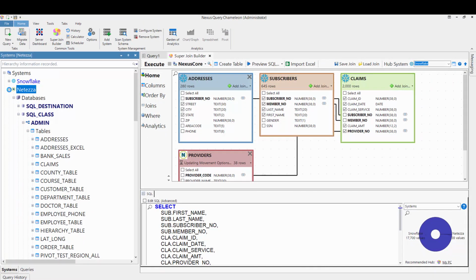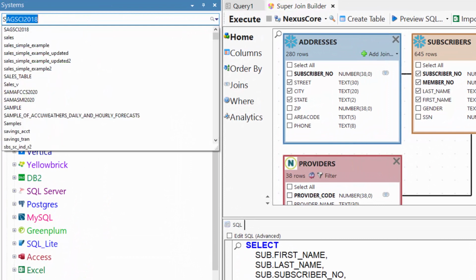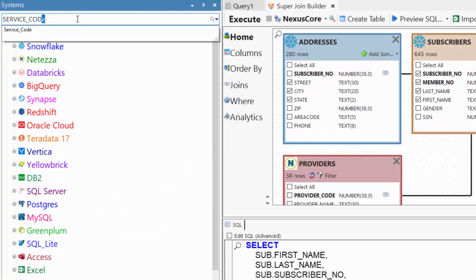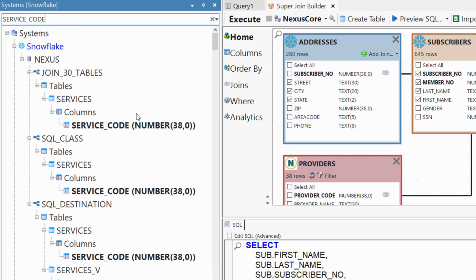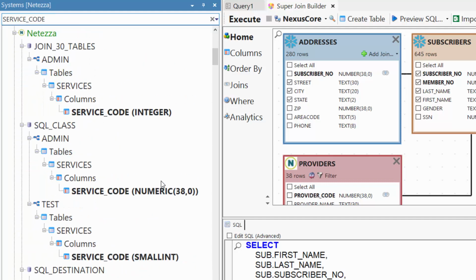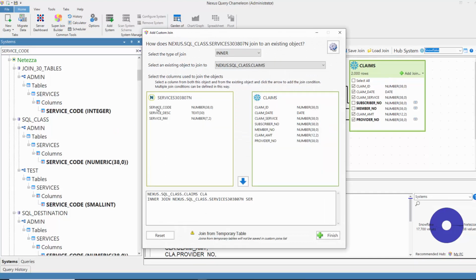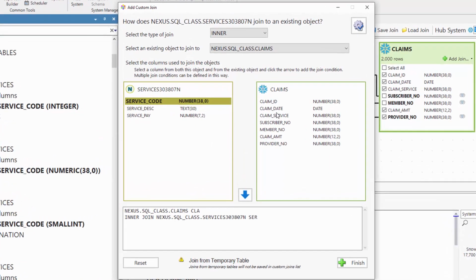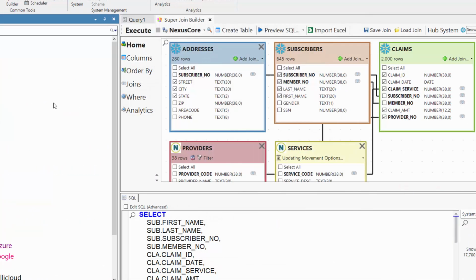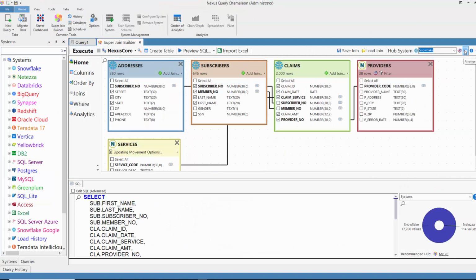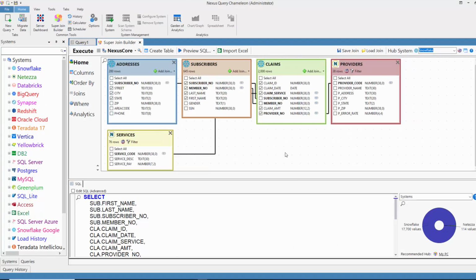Now here's the second way, and this is why we collect the cache tree hierarchy. I'm going to put in here service code, and it'll show me everywhere in my Snowflake system, my Netezza system, every system that I've collected cache tree hierarchy, where the word service code is. So I just drag that services table to the claims table, drop it there, and now I define the join again. So those are two ways where you can drag in tables either from the system tree or through the search. Now, our tables are ready to go.